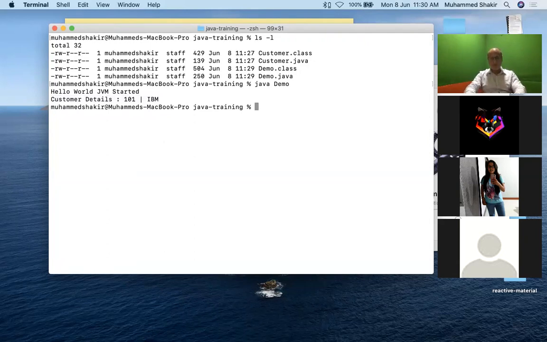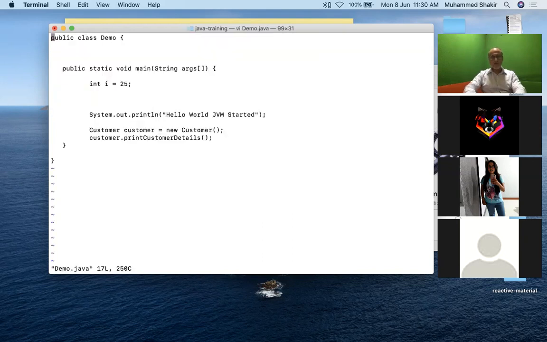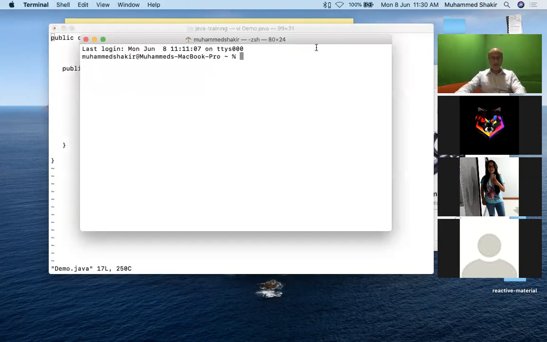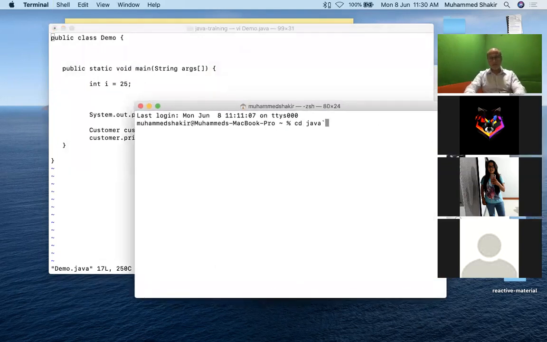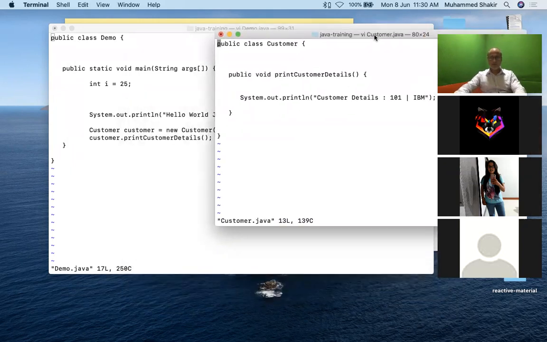Now what I'm going to do is I'll say vi Demo.java. See this is the class, and I will open another terminal, and in that terminal I'll say cd java-training, and then here I'll open the class vi Customer.java. See this now. These are the two class files that I have.